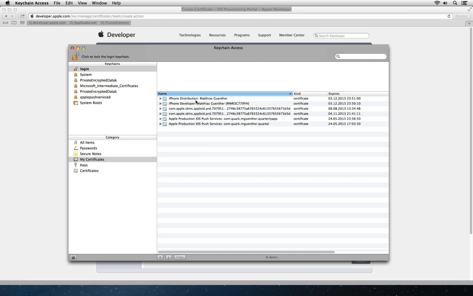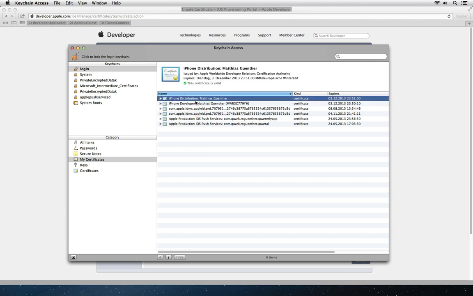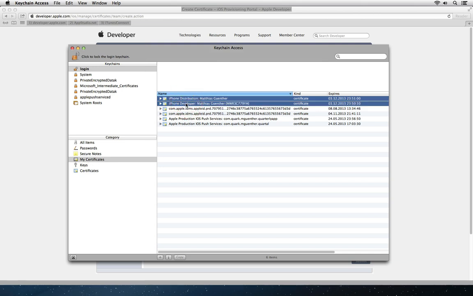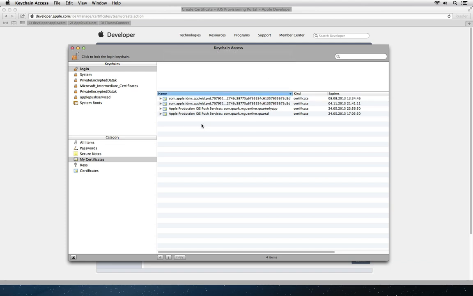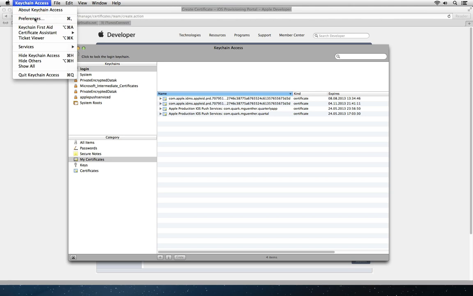Here's my keychain where all my login items are stored and also my certificates. You can see that in the category here. I already have 2, so I'm going to delete the 2 to start from scratch here. And now I'm going to create them with you. For that, you need to go to Keychain Access.